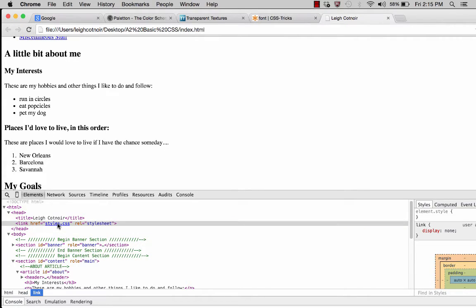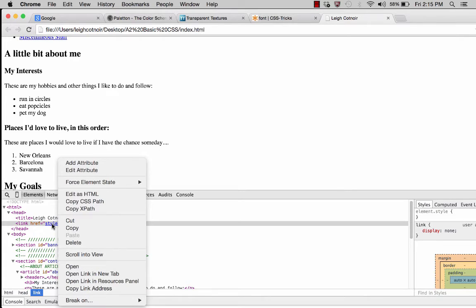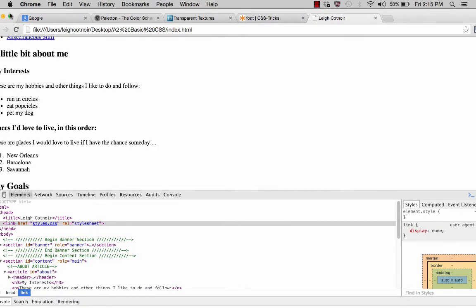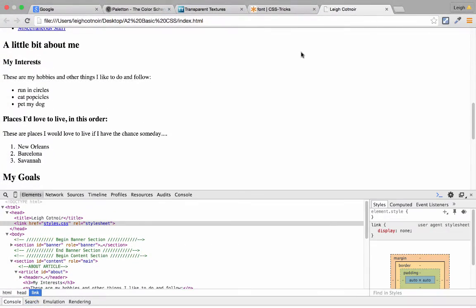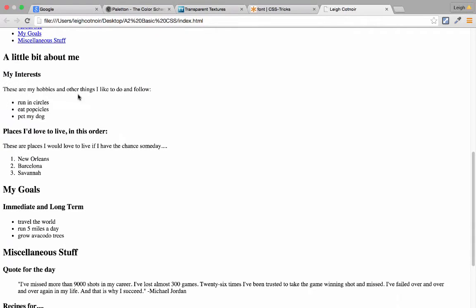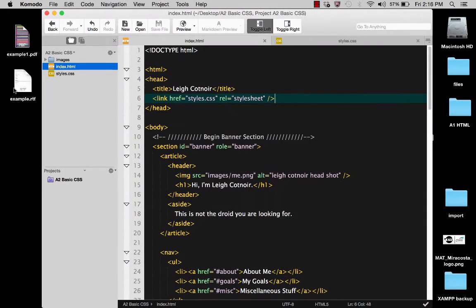What's kind of cool is that I can right click on styles.css here in the inspector and say open in a new tab, and you see it does go to a file called styles.css, and it's empty because we haven't typed anything, but at least you know that it's linked now. I'm going to keep this open, and that way I can come back here and refresh the page whenever it's time. All right, so I'm going to go back here to my Komodo Edit.